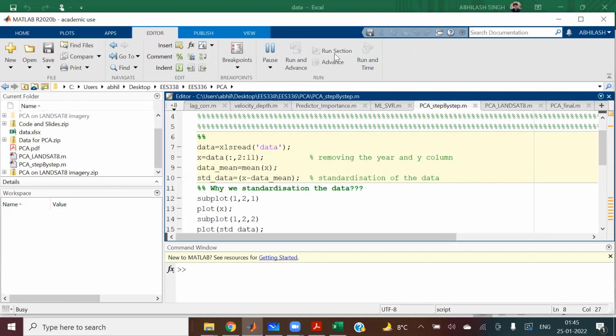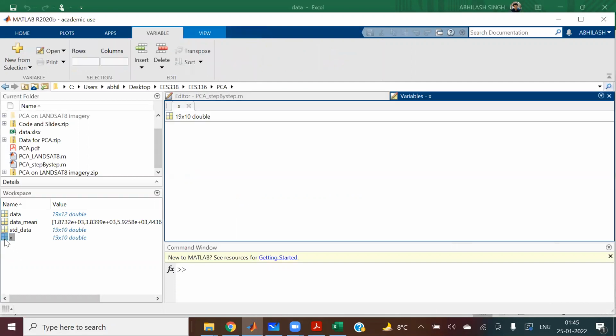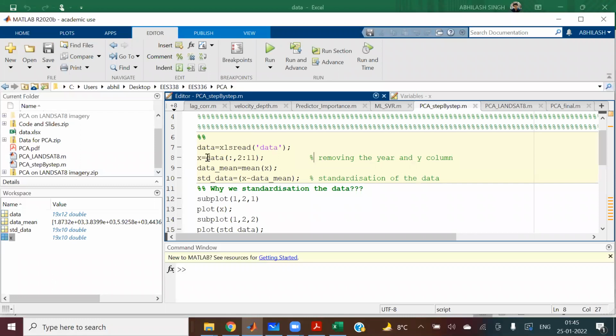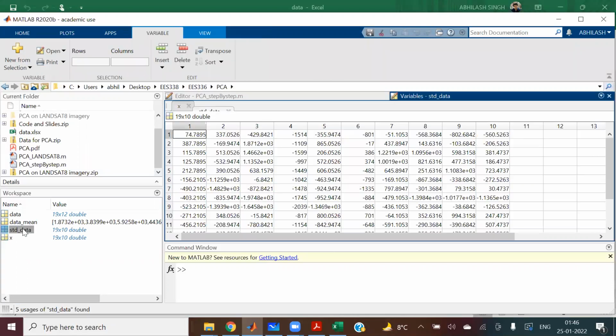And we will see the X data. This is the final data on which we will apply PCA. Not exactly, I guess. Let me check. Yeah, this is the final data. That is your standardized data on which we will apply the PCA.